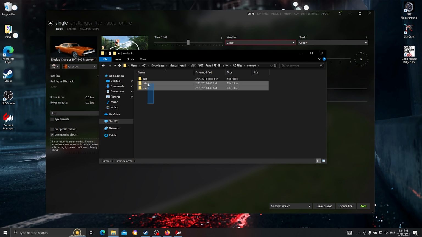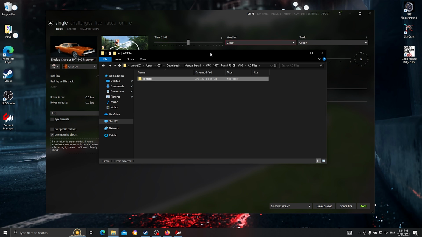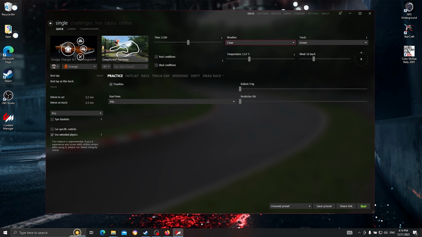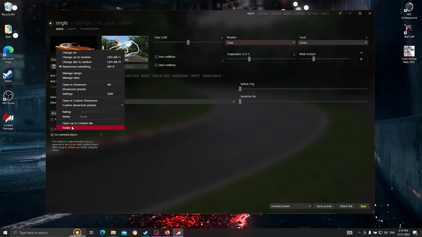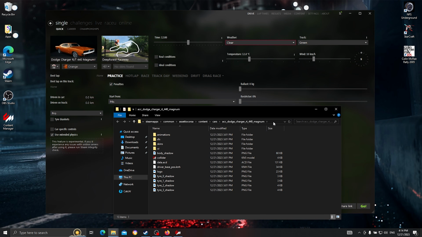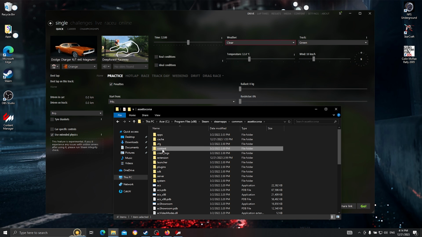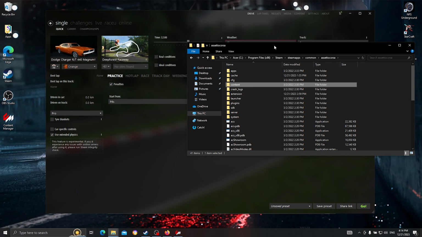After that, to get to the root folder with Assetto Corsa, you can right-click on the car inside the Content Manager and click the Folder button. This will take you to the folder with the car. Accordingly, the best way is to go back to the root directory of the game. This is the typical location of the game. Now you take the downloaded car and drag it here.